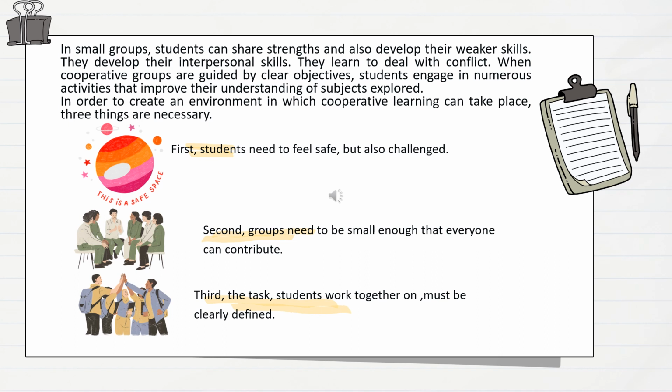In small groups, students can share strengths and also develop their weaker skills. They develop their interpersonal skills. They learn to deal with conflicts. When cooperative groups are guided by clear objectives, students engage in numerous activities that improve their understanding of the subject explored.